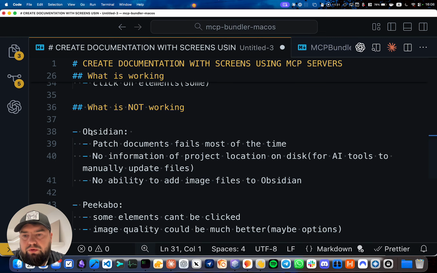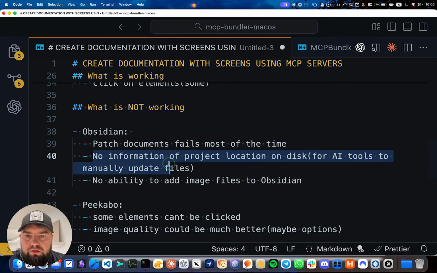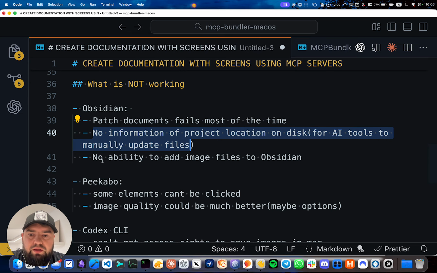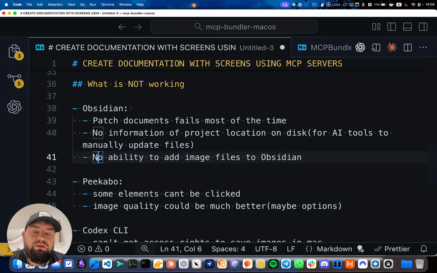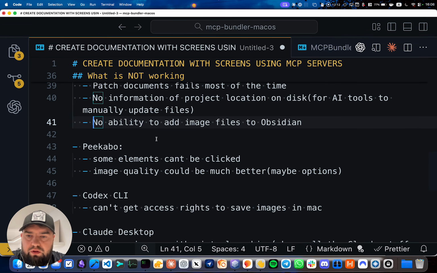One another thing with Obsidian MCP, updating the documents fails most of the time. So AI ends up doing a couple of tries of patching the documents, and then it just creates a new version of the document from the ground up. Then MCP doesn't provide the project location on disk, and no ability to add files like images to the Obsidian project. So I end up just providing the folder by myself to the AI tool.